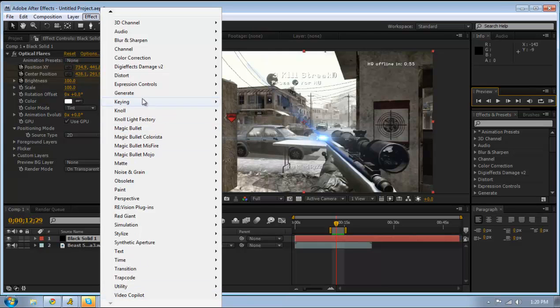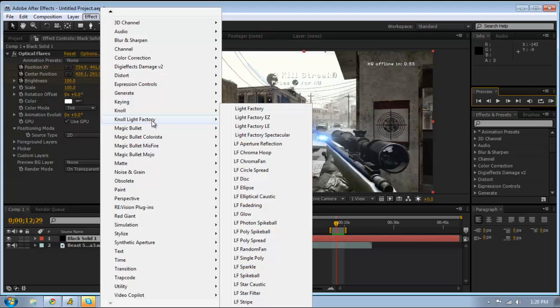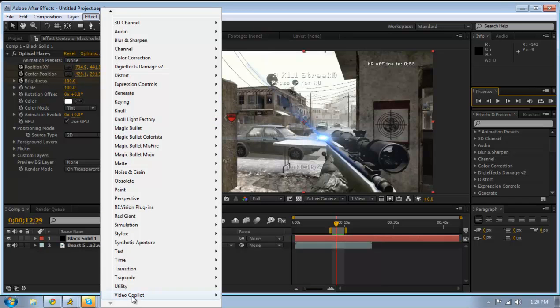Also, other people were saying Knoll Light Factory is better. I guess it just depends on preference. It could be really good. It's the same thing, though. You could use it the same way, keyframe it, whatever, but I prefer Optical Flares. I don't know, they're just better flares in my opinion.